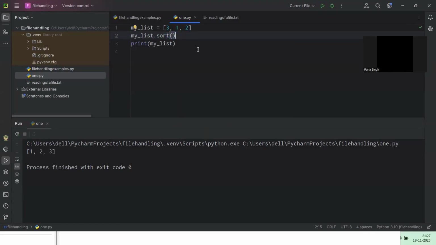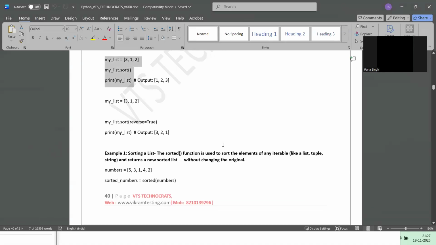This is called, guys, sorting. Here again we have printed this particular list because it just sorted it. It is not returning a list. The list got sorted, which is what we are printing. This is called sorting of a list. That means it is sorted in ascending order. If we want reverse equals true, then it will give the order in descending order.